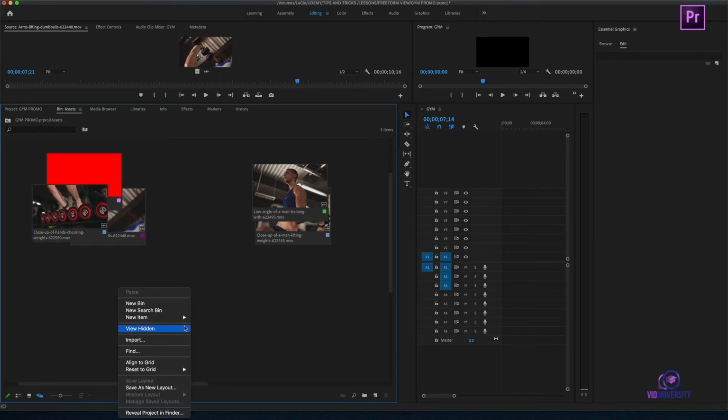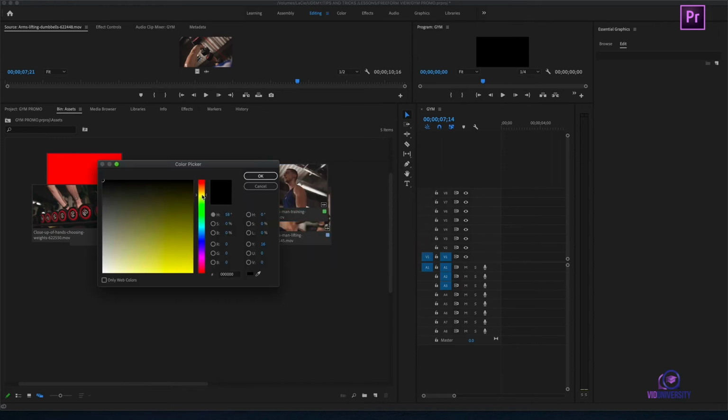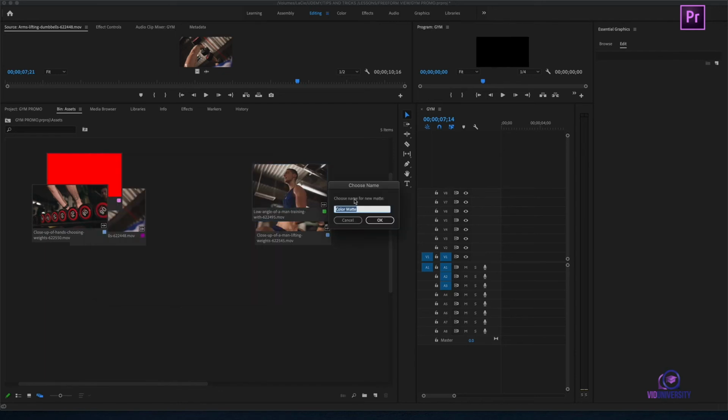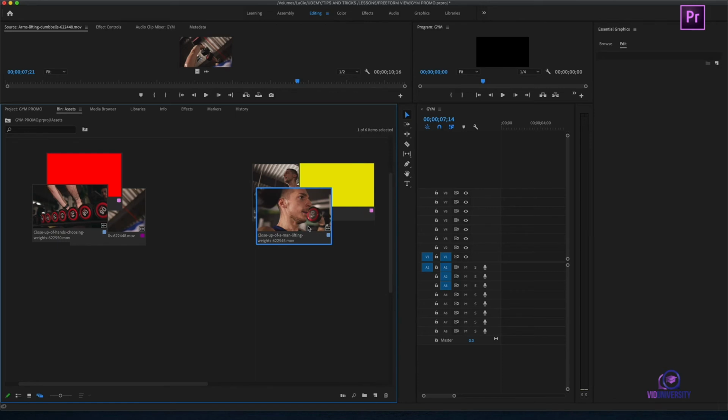I could go ahead and do the same. New Item, Color Matte, bump down the size. Let's make this yellow. So anything yellow involves our exercises. That's a great labeling system, but we can take it a step further.